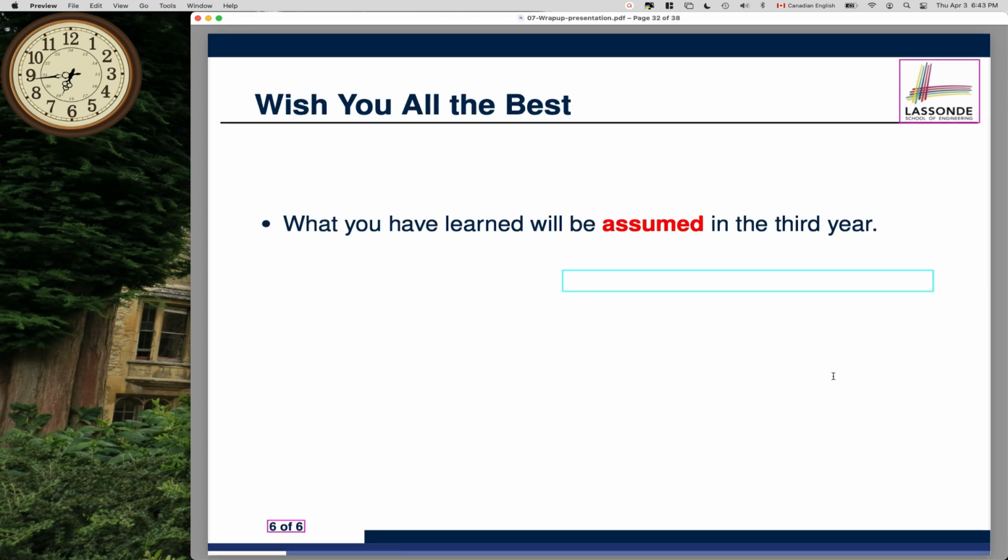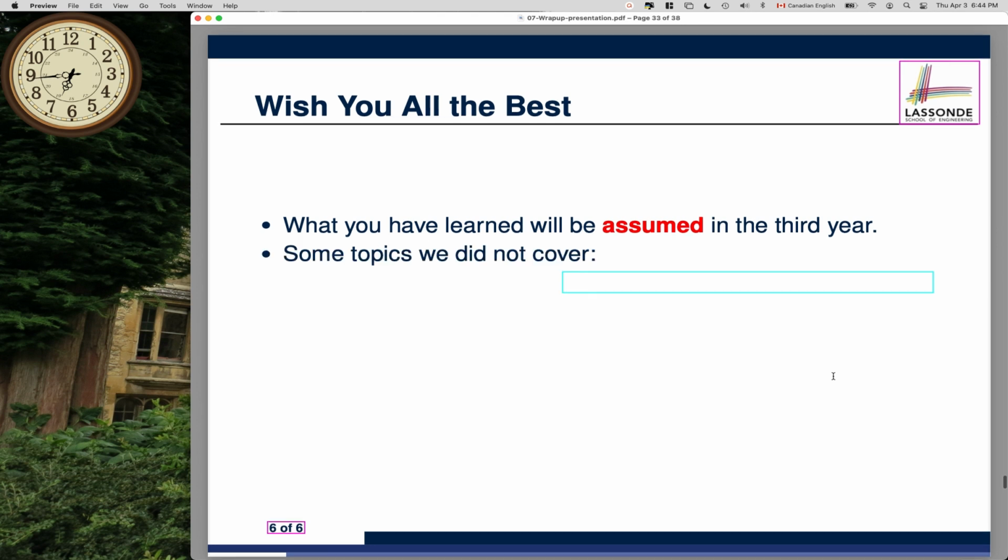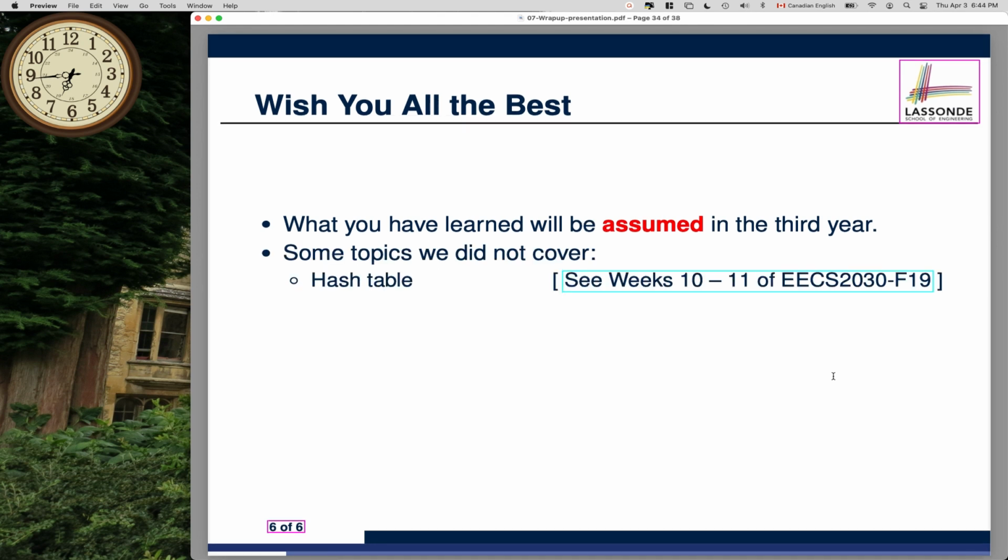All right, so in the third year, what you learn in 2101 will be assumed for sure. We didn't really cover hash tables, but for those of you who really want to grasp some basics, you can feel free to go to my previous teaching in 2030. Somehow I covered a little bit about hash tables there. You can check it out, but it's not going to be covered in the exam, okay? For graphs, definitely we cover them extensively in 3101.